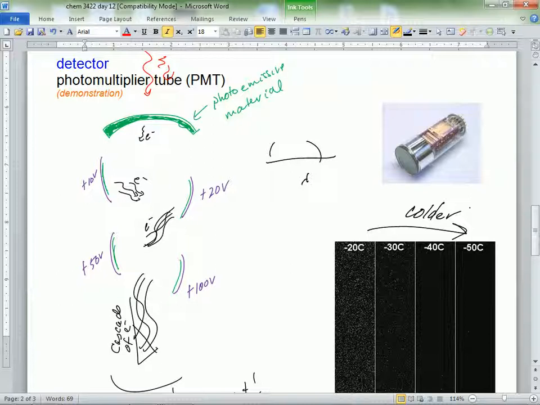Yeah, and there's no photons even striking this. And it's just getting signal. It's thermal energy that just kicks out those electrons that are just released. So for dark current, it's just the electrons released from the thermal energy? Yeah, from the photoemissive material. And there's no light even striking it.